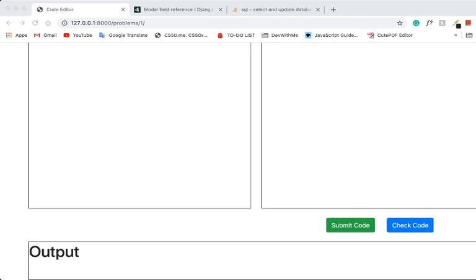Code equals code.objects.get, we'll say user ID equals session equals request.user.id, problem equals problem ID, and yeah, so we're gonna pass this as a context.